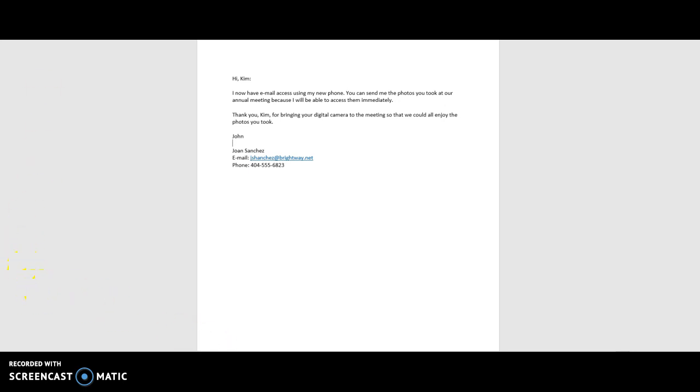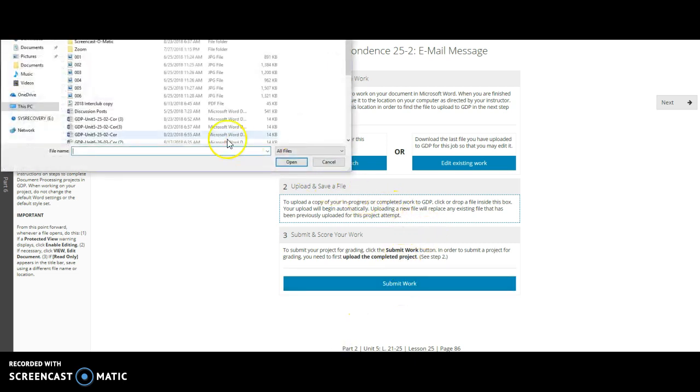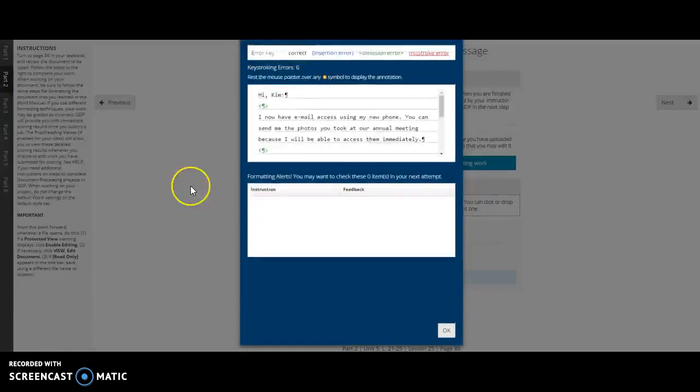Go back to GDP. Number 2, upload and save. Find that same one and submit again and see if you got rid of some of your errors. Looks like I opened the same one, so I've got the same errors I had before. Sorry about that, but this is the way the process works so that you can go back and forth and edit your errors.